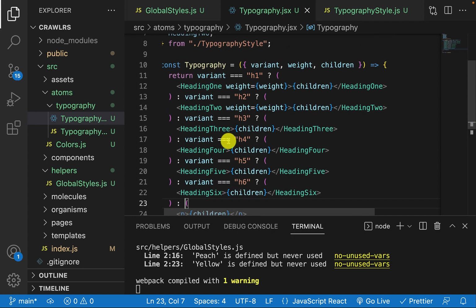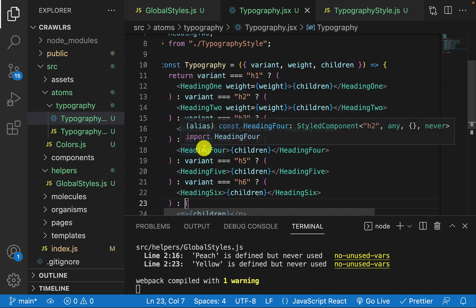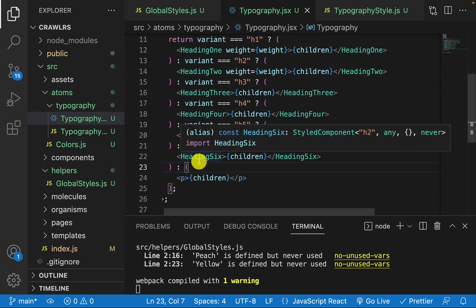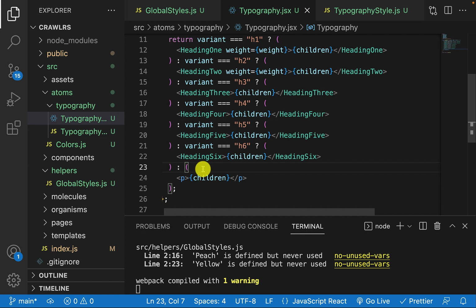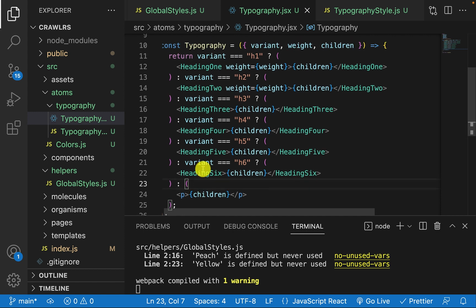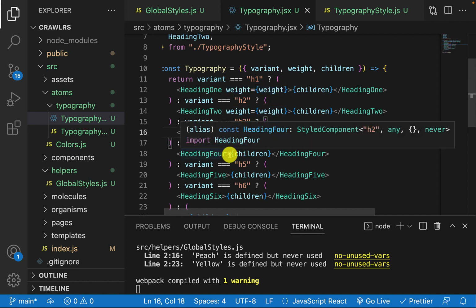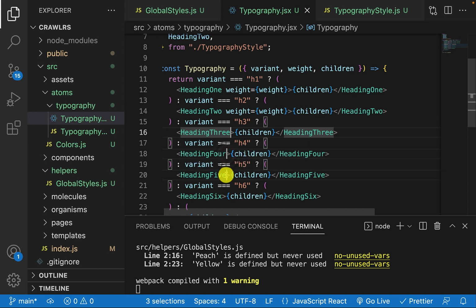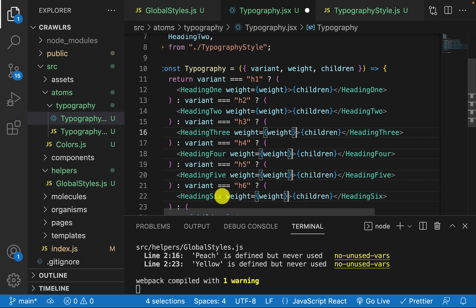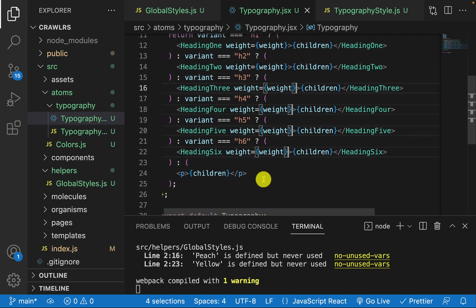Once we save this, now we have h1, h2, h3, h4, h5 and h6. All of these are the things that we currently have. So now we just need to copy these variants. We'll just replicate it here, here, here, and paste it here. All right, cool. Everything is working fine.